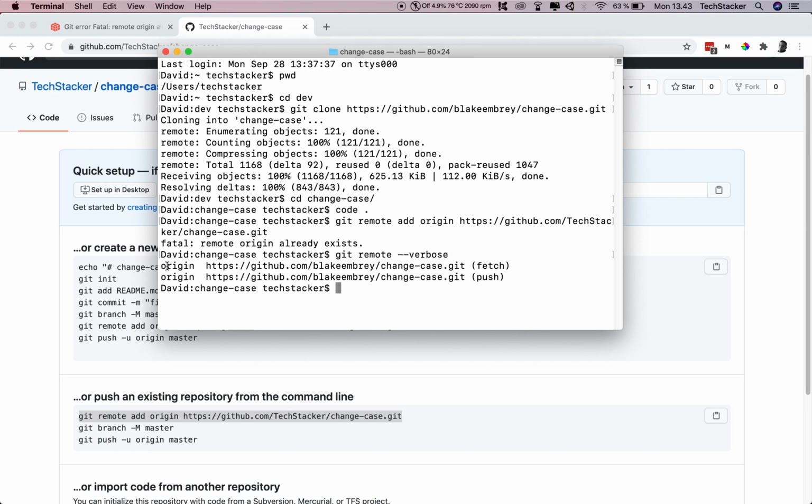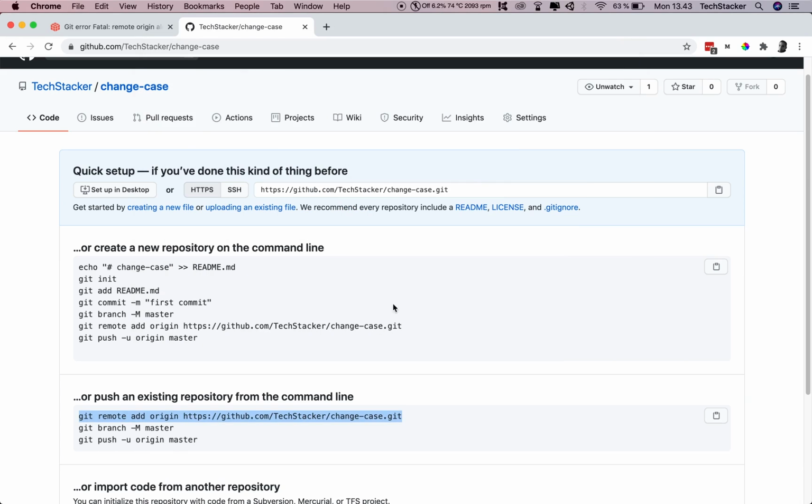I have two URLs here called origin, one for fetching, that's downloading, and one for pushing, that's uploading data. But look at this. It says Blake Embry. That's the name of the GitHub profile where I downloaded or where I cloned the project from earlier. But that's not what you want. You want to change it to whatever your user profile name is and whatever your project name is, right?